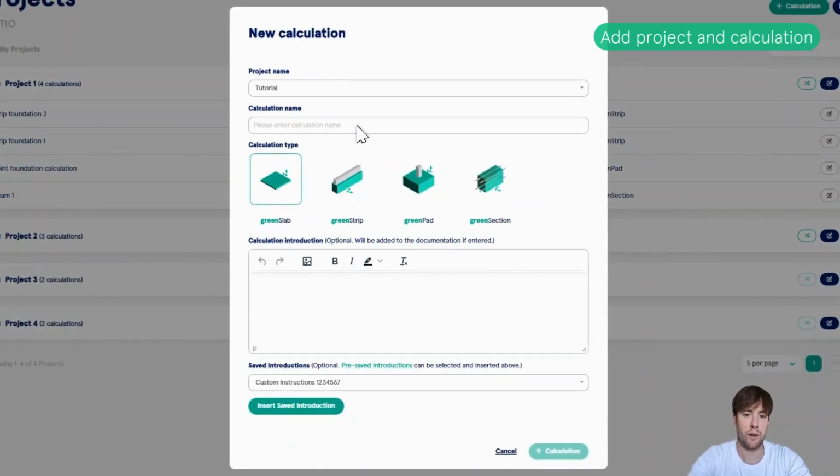Now you are redirected to this modal where you will actually add the calculation. By default, the calculation will suggest that it's added to the latest created project, but you can also press the drop down and choose to add the calculation to another project. Let's give the calculation a name. We will call it Slab on Ground. Then you naturally have to choose what type of calculation you want to add.